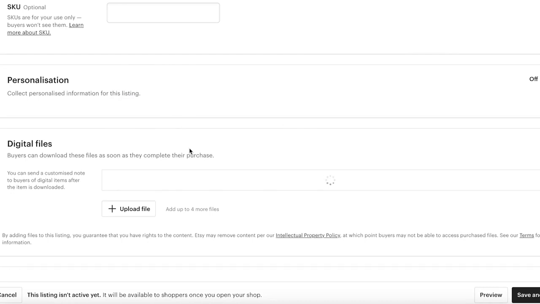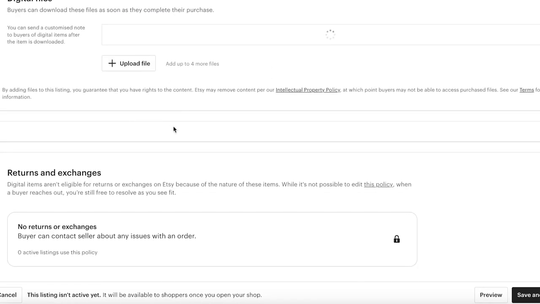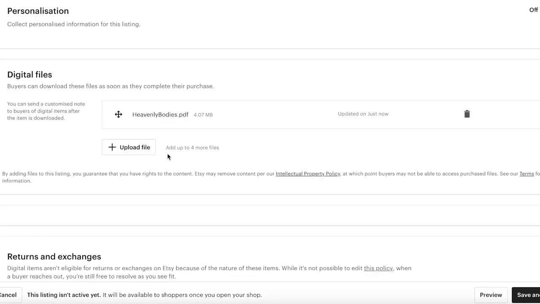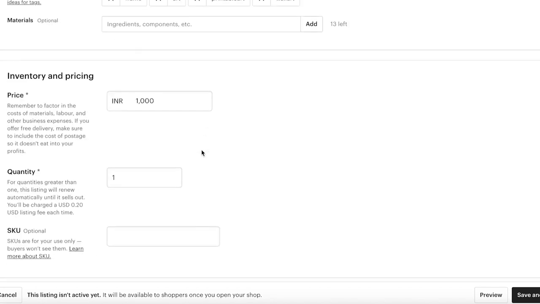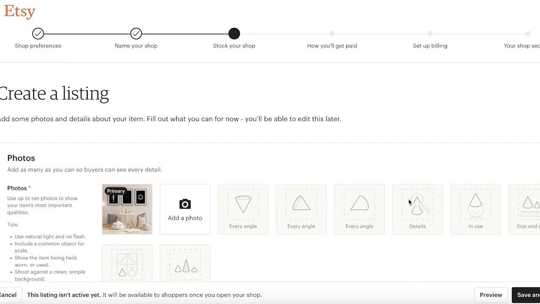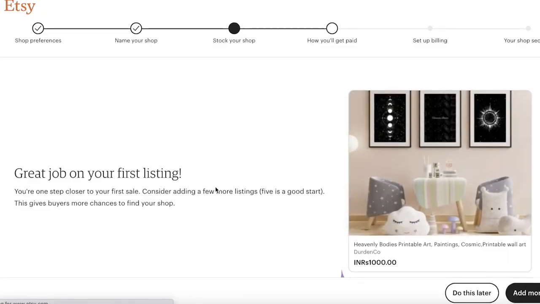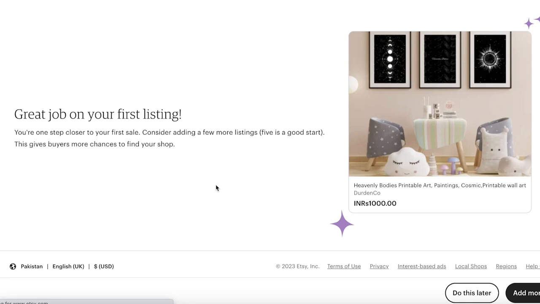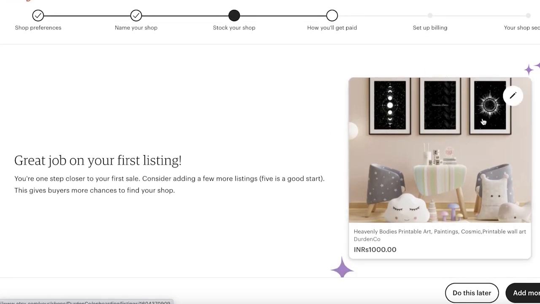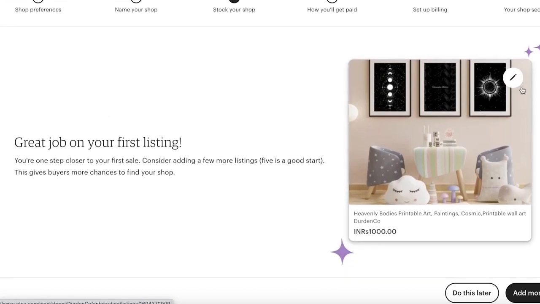So you're going to open the PDF version, and after that you can get started with building your return and exchange, but for a digital item that is not applicable. Now after you do this, you're going to click on save and continue, and you have your final few steps. So you can get started, and we have our listing over here. This is what our listing is going to look like.